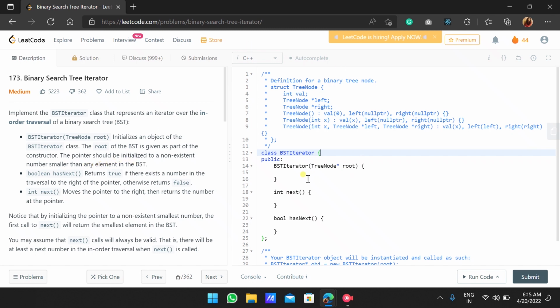It means that in the question, the BSTIterator constructor has a parameter root that will point to the root of the tree, and we have to complete this class so that there are two methods that we have to implement.